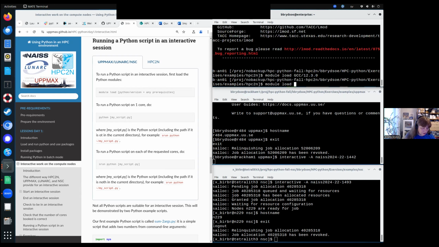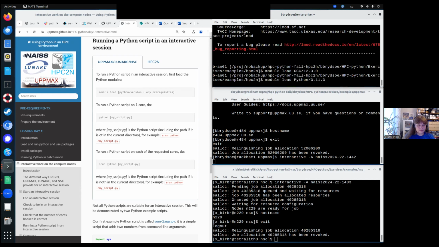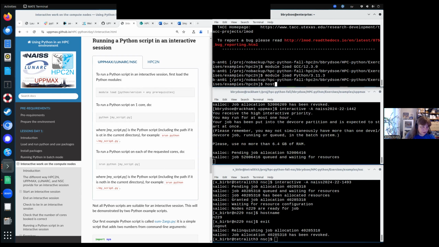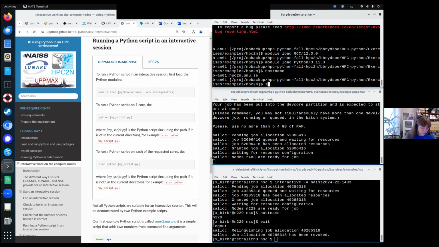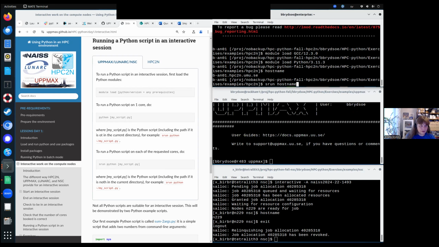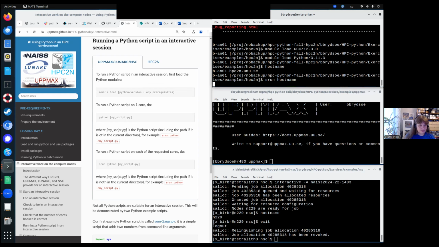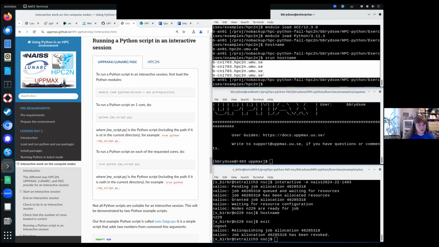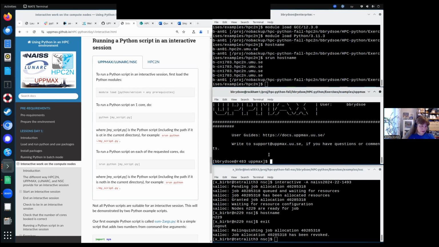Let's see. Python. I mean, you can see hostname. Then I'm on that, and as I say srun hostname, then you can see I have an interactive session going. Okay. Yes. Okay, I'm now on UPPMAX, and I will just load Python 3.11.8.